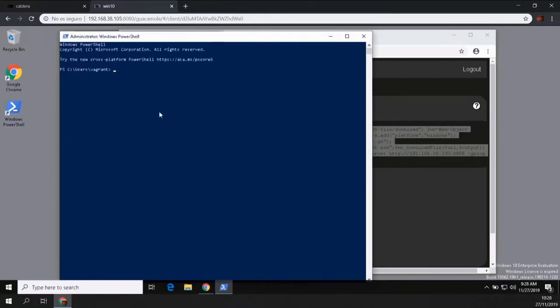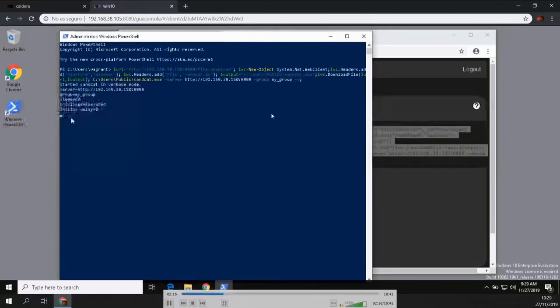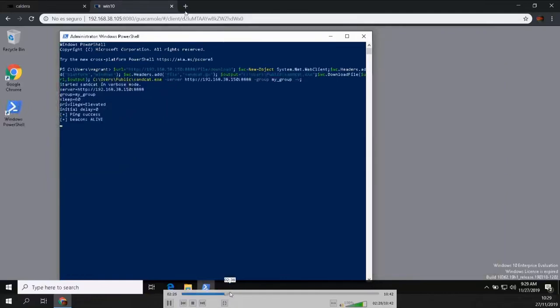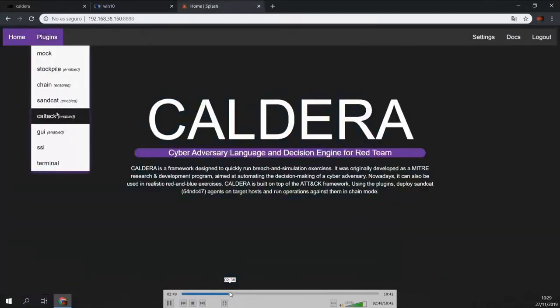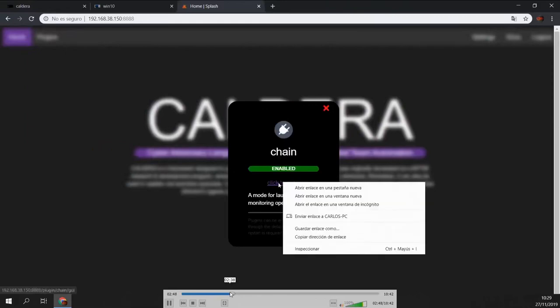So we open PowerShell here, we copy the command, we paste the command, and we launch it. And it says the connection has been successful. And now let's just open Caldera from our browser, and let's generate an attack.